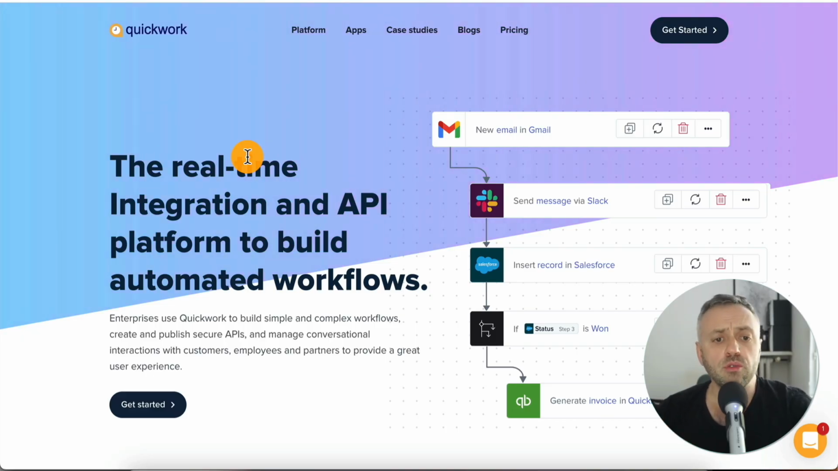Another similar tool that I want to show you, and this is a tool that many of you may not have heard about. It's called QuickWork, and you can find it at quickwork.co. And this is a very, very similar tool. And so some of you may prefer Zapier, some of you may prefer this tool. It's always a good idea to know about as many tools as possible. That way you have options, and options are choices, and choices is a good thing.